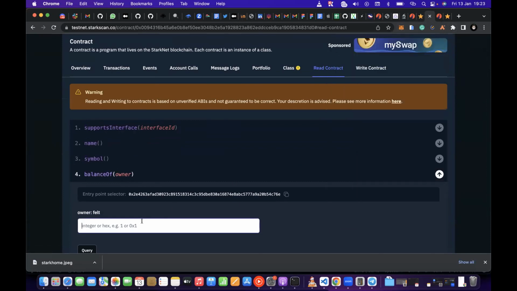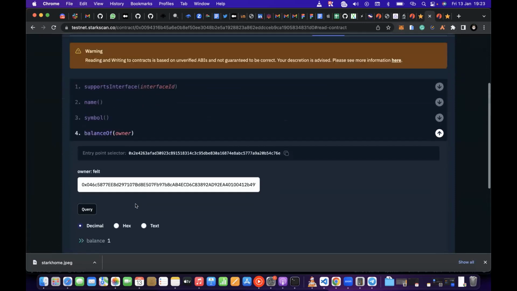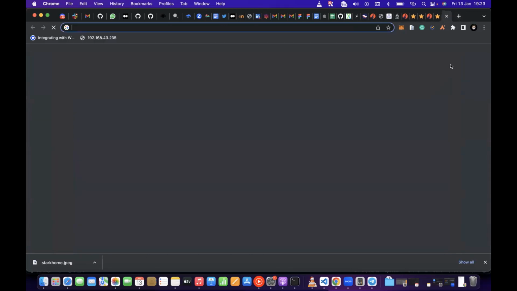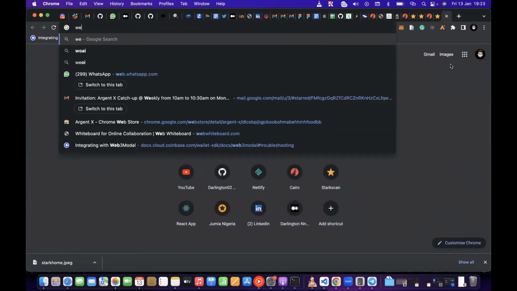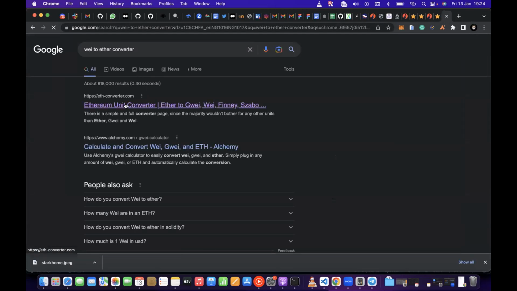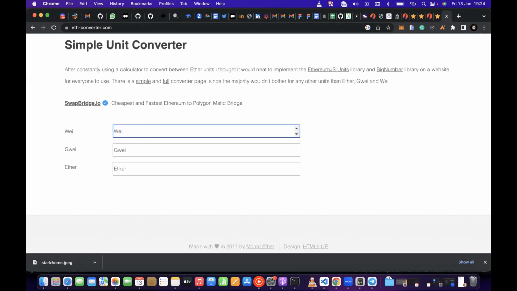When you check the balance of the owner, we query it. Yep, it returned 1, so let's just use 1 here. Then the price, let's list the price using an ETH to wei converter. I'm just going to use something simple, and we are going to use 0.01 ETH as our listing price.